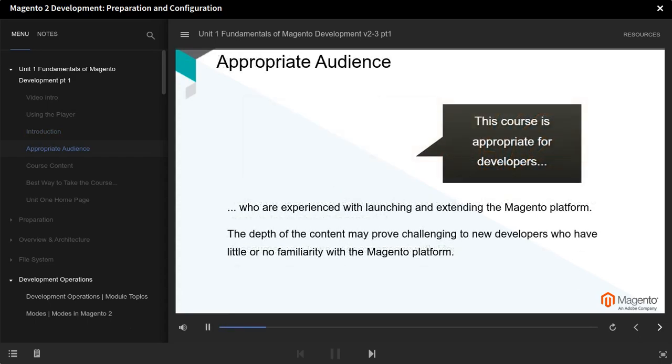This course is appropriate for developers who are experienced working with and extending the Magento platform. The depth of the content may prove challenging to new developers who have little or no familiarity with Magento.